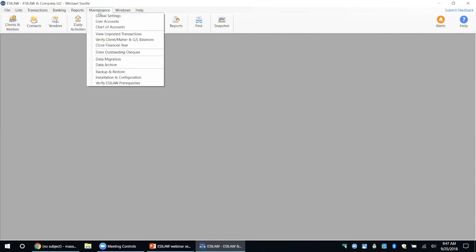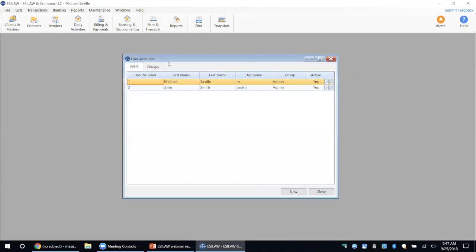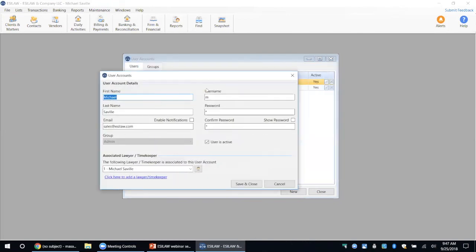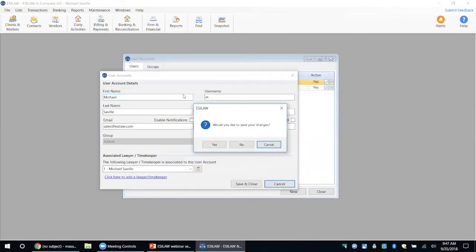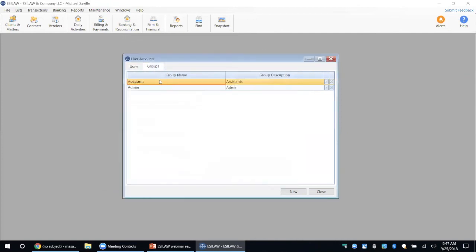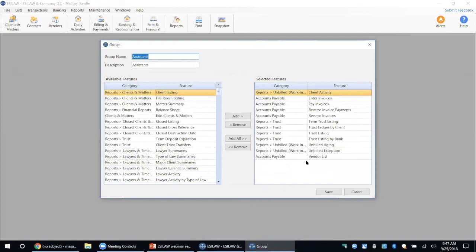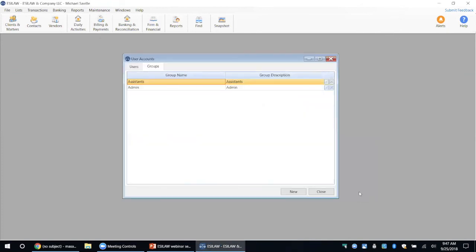As it pertains to security, under the maintenance menu user accounts, we do have options for you to deal with multiple users. Again, you can set up users with logins and passwords and emails and all that sort of stuff. You've got groups. Groups allow you to grant or restrict access to certain functionality. So you can set up as many of those as you want.